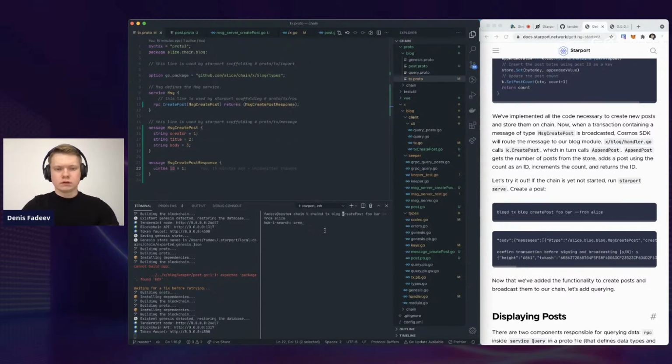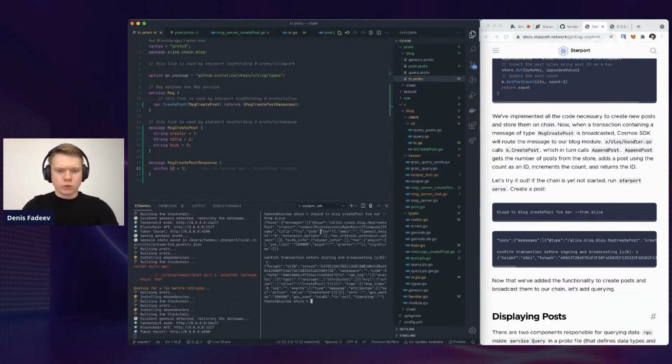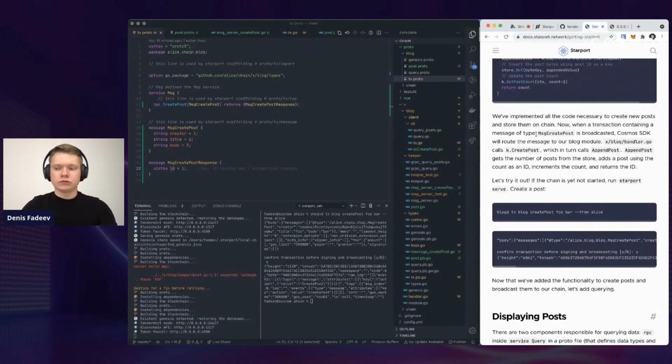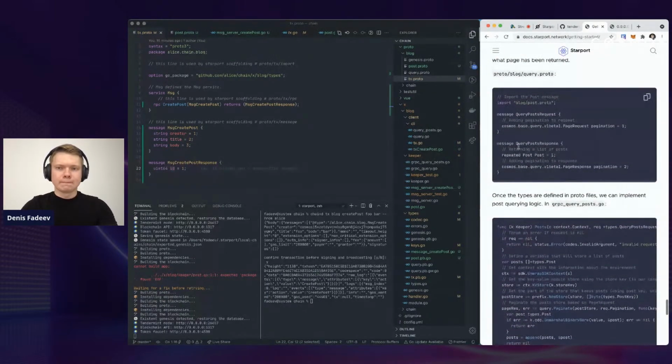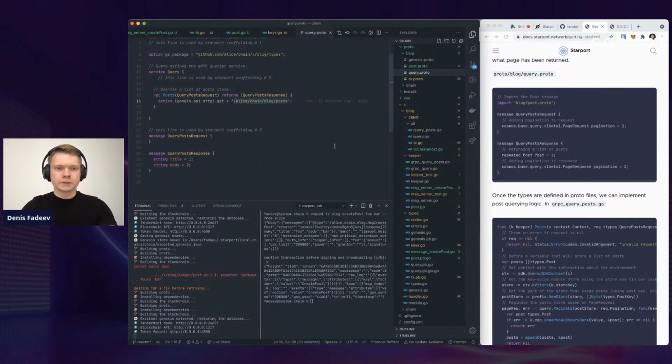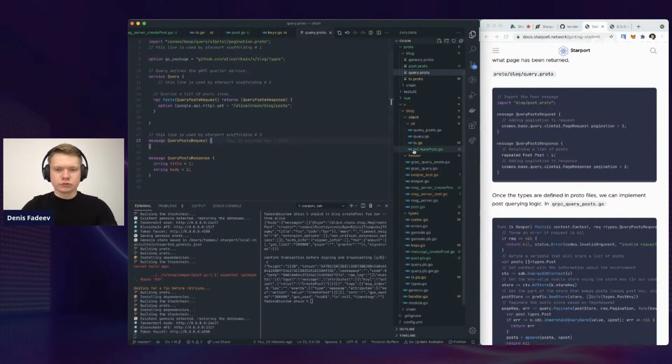If we try creating it again, we broadcast a message, and let's see it here. And it doesn't show up because we didn't implement that, right? We still have hello Starport. So what we now need to do is implement the query. We already have all the boilerplate code, but we need to fetch the data from the store, and let's do that.